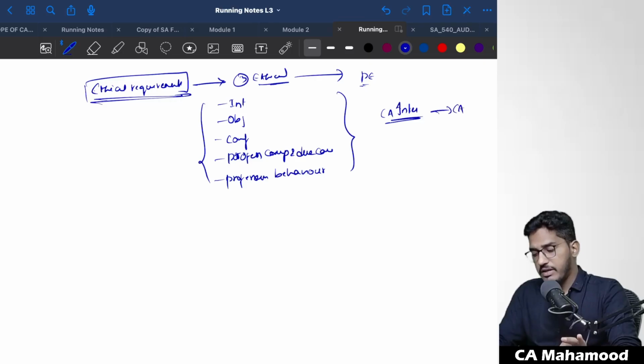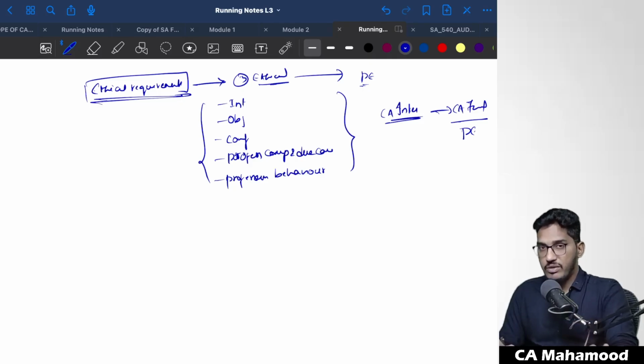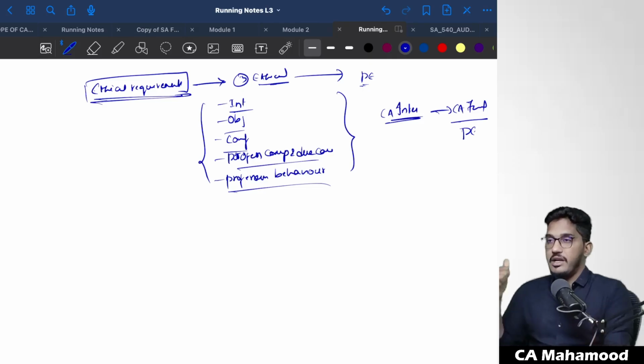At the CA final level, we will talk about it in a detailed manner in the professional ethics chapter. Now I will give you a brief. As a firm, whenever you are doing any engagement, you have to comply with these 5 ethical requirements. What are the 5 ethical requirements? Repeat everybody along with me. Integrity, objectivity, confidentiality, professional competence and due care, and professional behavior.